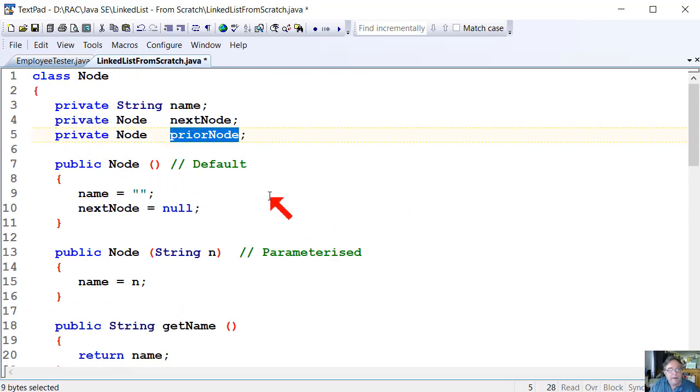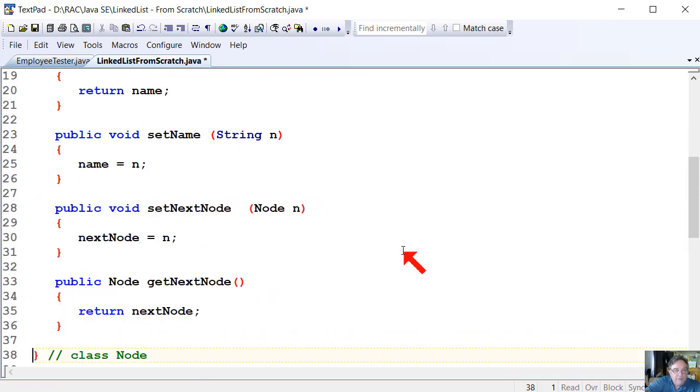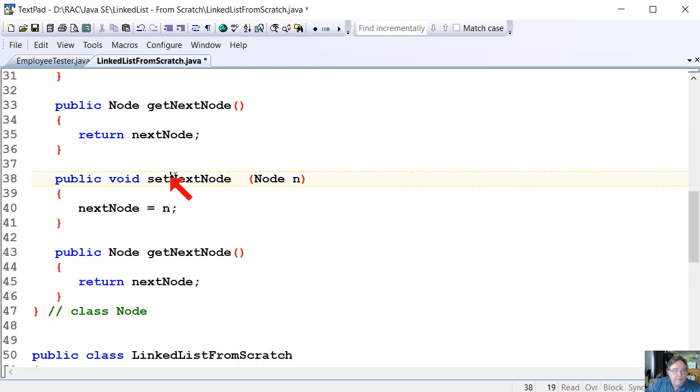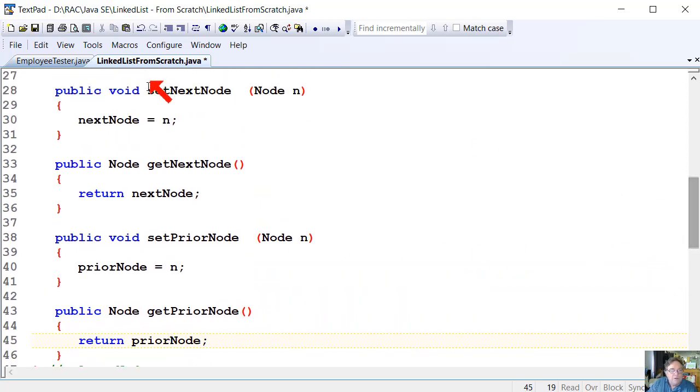Okay, so we add a prior node in. I'll just copy and paste these two, Control C, Control V. So we've got set prior node, and that's going to be prior node, and get prior node. Okay, so I just copied and pasted those two set next node, get next node methods, and I've changed them to set prior node to work with prior node, and get prior node to return prior node. Okay, so not a big change there.